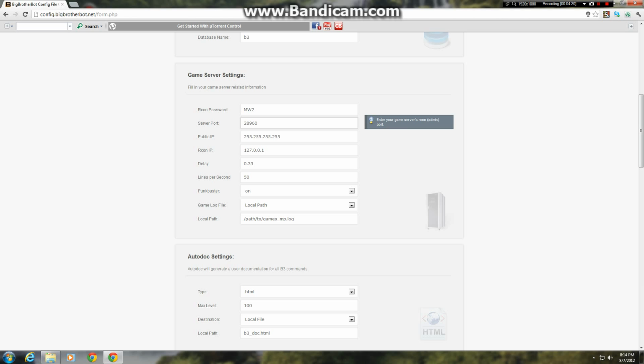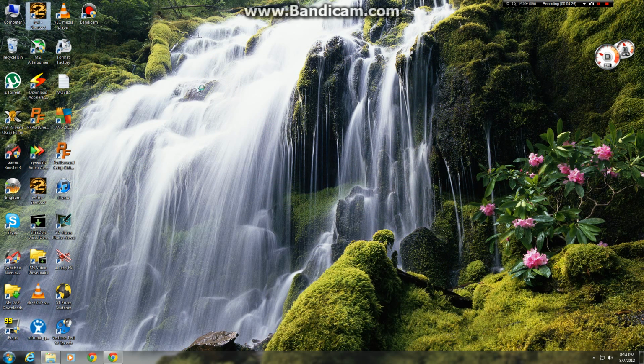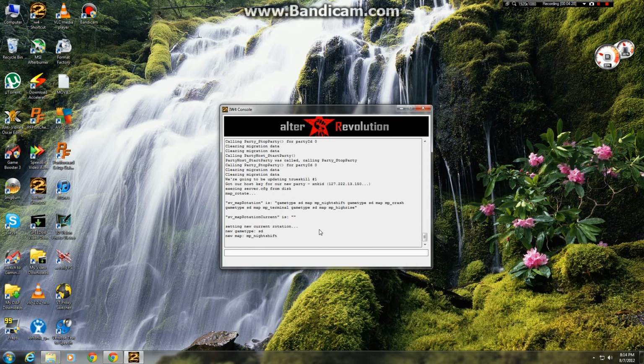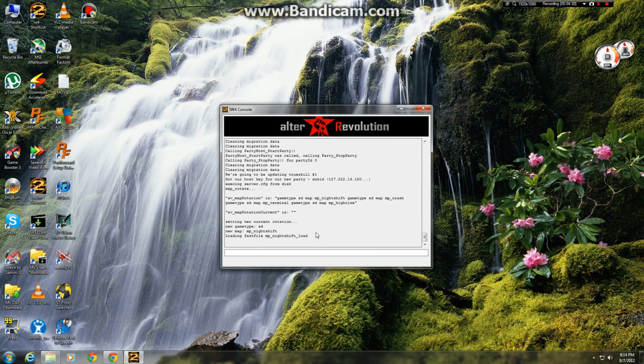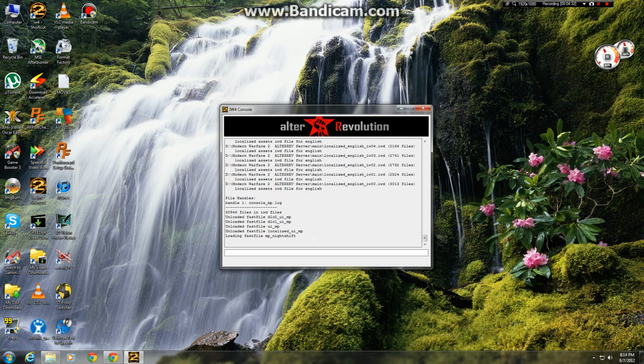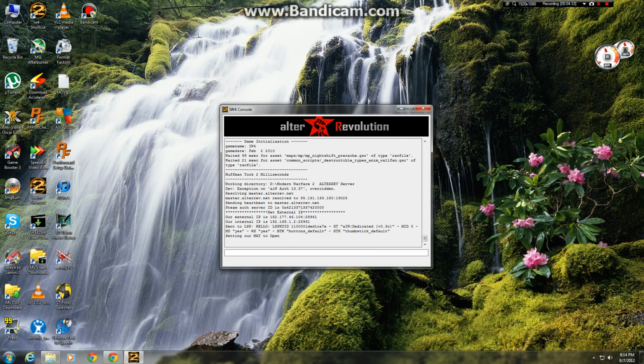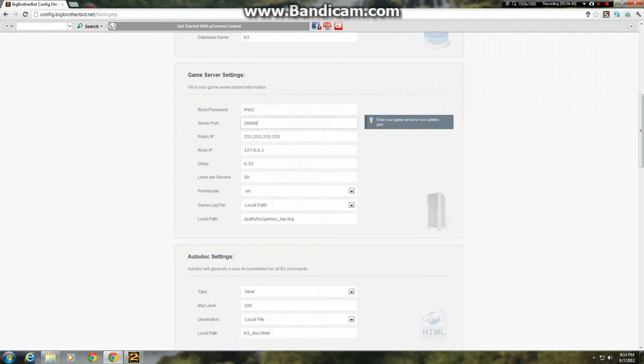So the server port, mine is 28961. This can be seen when you just open your server and wait for it to load. When it shows the IPs, this is the port number at the end. Mine is 28961, so I'll put 28961 here.